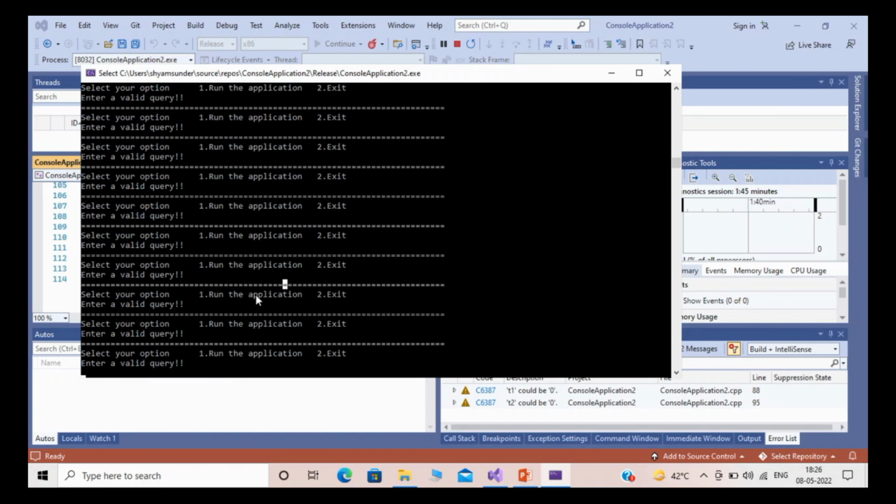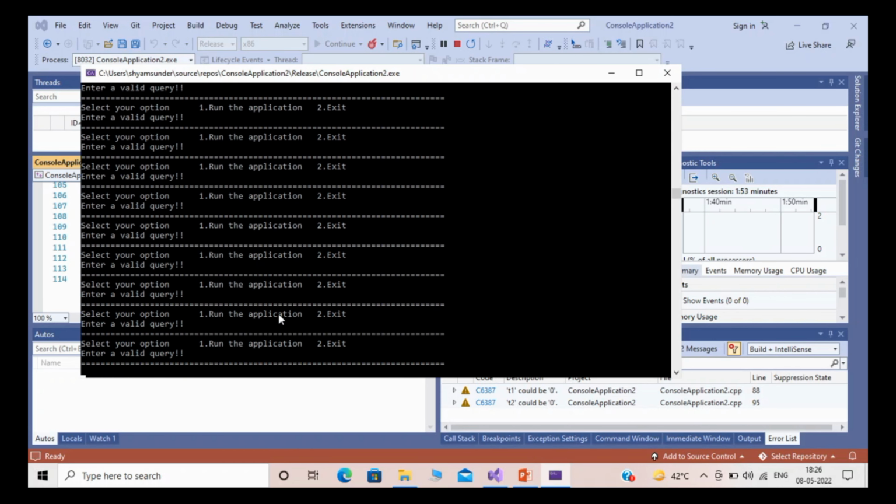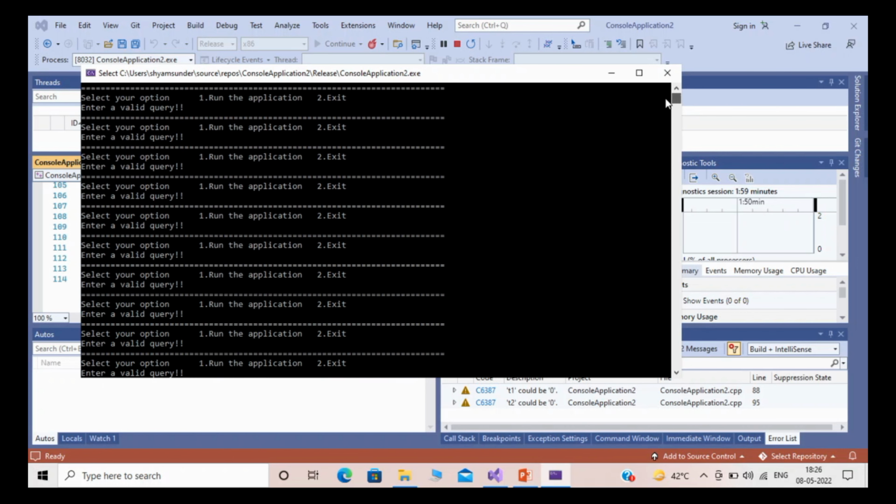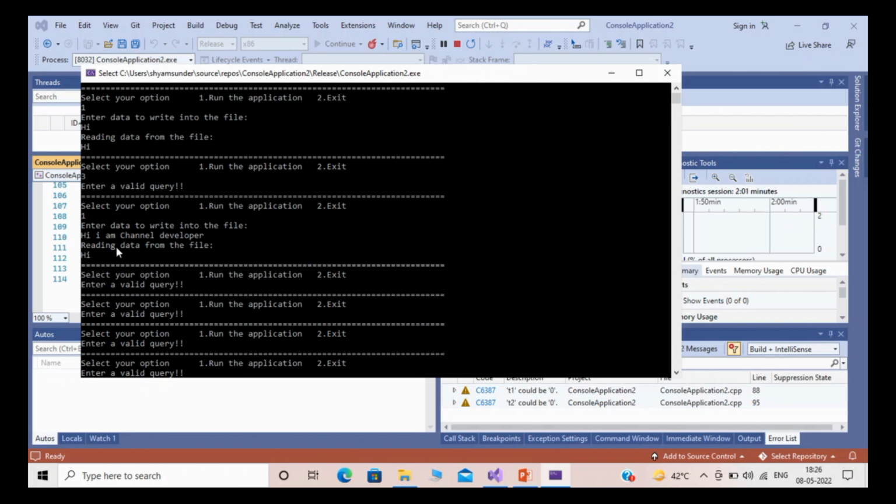We can stop over there as well. Okay, so this is the way we can do the same thing.